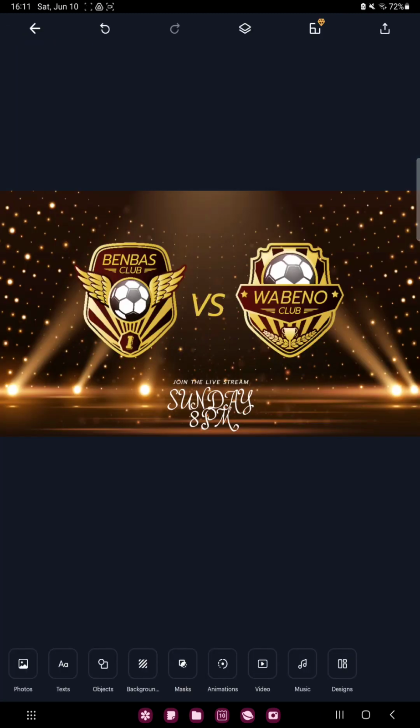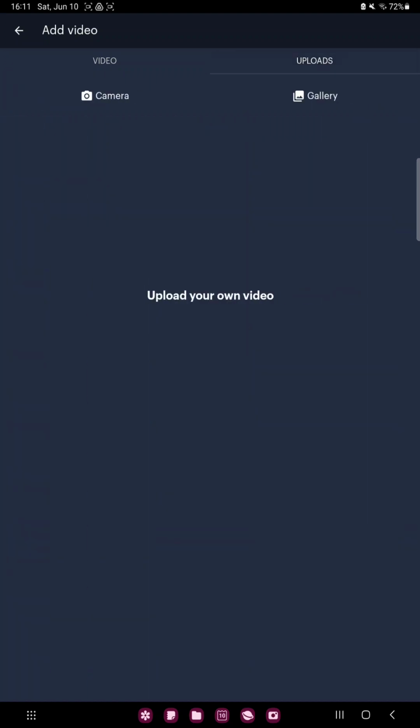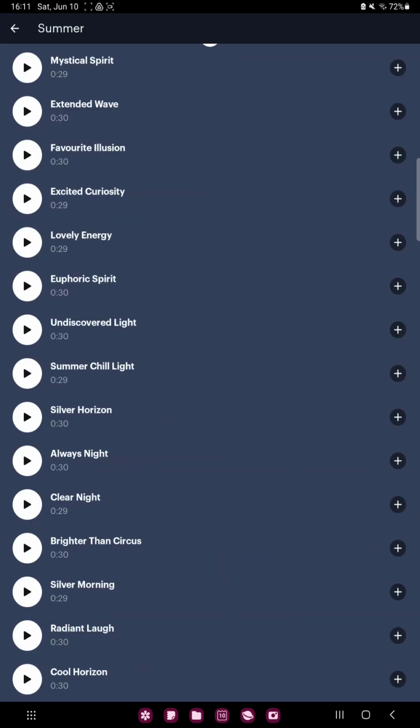And if you want to add videos to your project, click the videos section, and here you can search videos or upload from your device. In the music section you can find different music, and for example click the summer section, and if you want to add the song just click the plus icon.